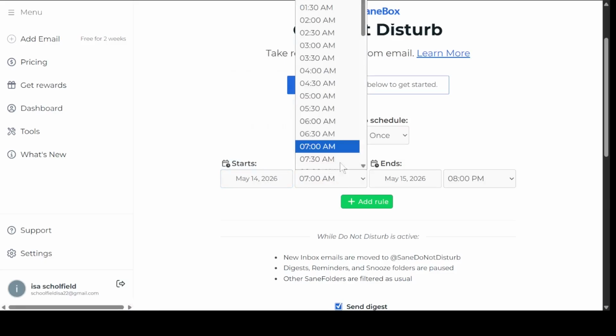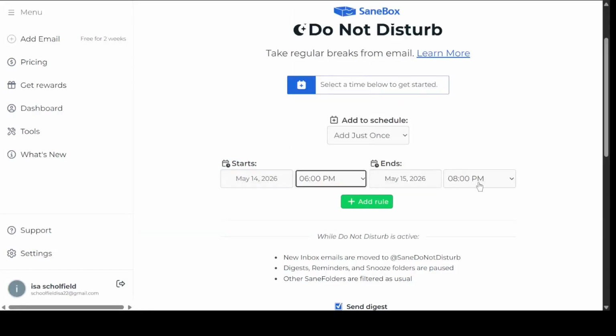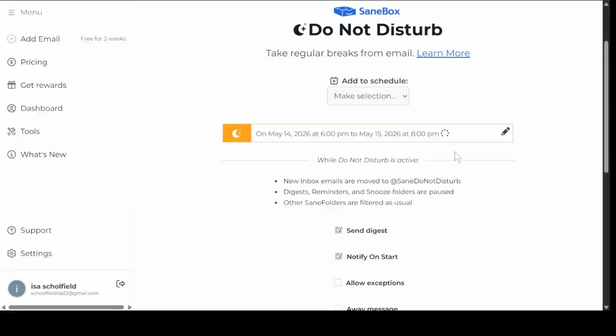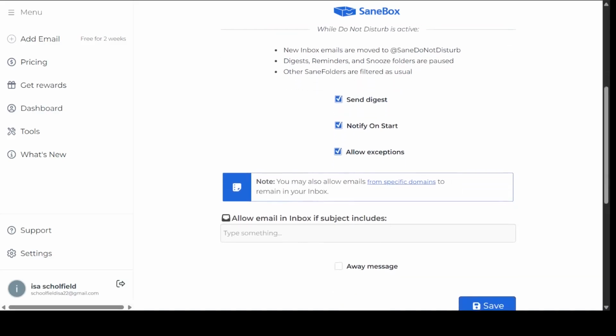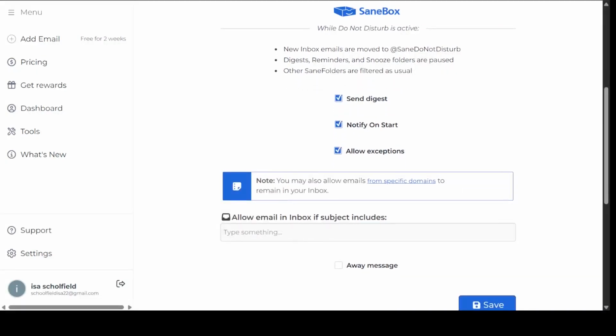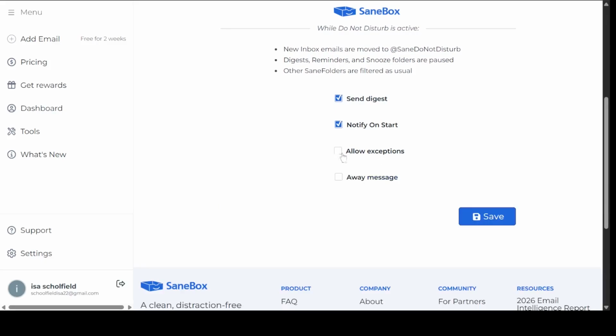Let's say I'm going to start it at 6 p.m. until 8 p.m. tomorrow. And then for rules, click on this add rules button, where you just need to select what all you are trying to avoid. In case you want a specific email that is an exception, click on this exception button and then add in the keywords for the subject of the email. If not, just leave it as it is.